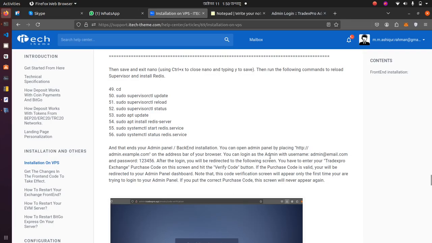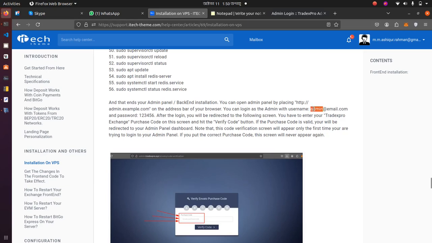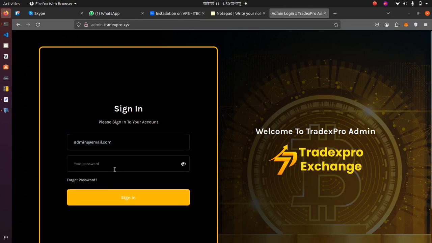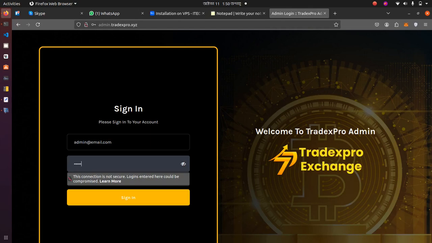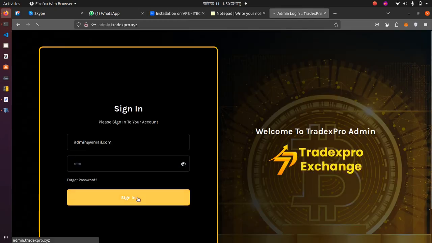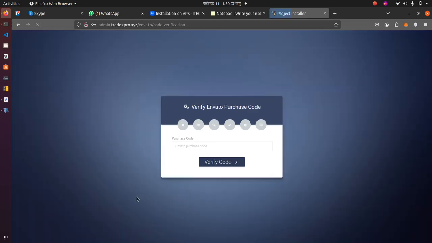You can log in as the admin with the username admin@email.com and password 123456. Okay, after login, let's click login. All right, just after entering the email and password, I have been redirected to this page where it's asking for my purchase code. Verify purchase code.